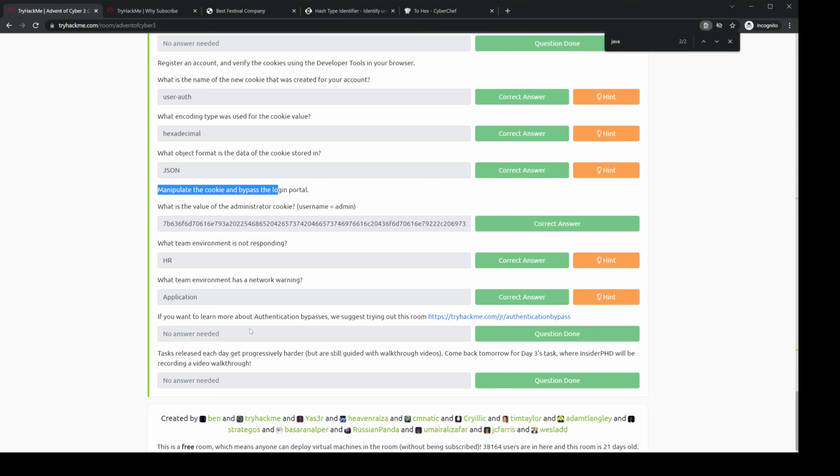The next says tasks released each day get progressively harder, but are still guided with walkthrough videos. Come back tomorrow for day 3's task, where Insider PhD will be recording a video walkthrough. So basically, this is going to be the end of day 2.